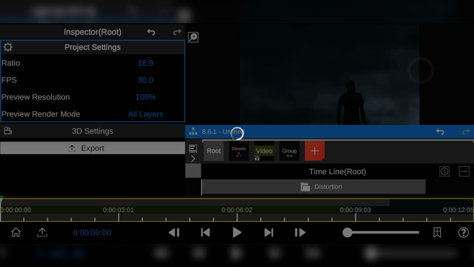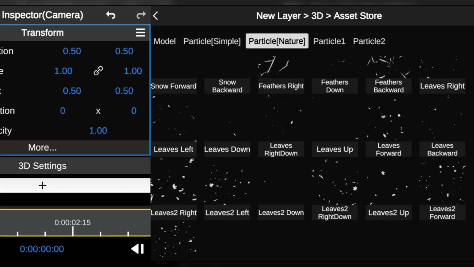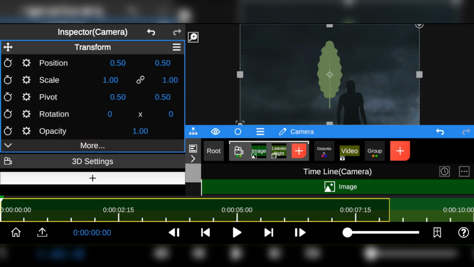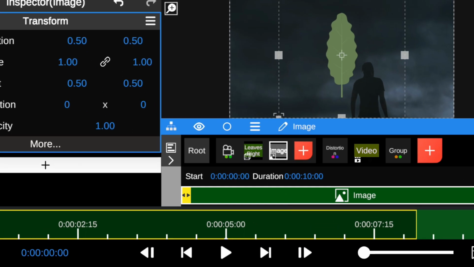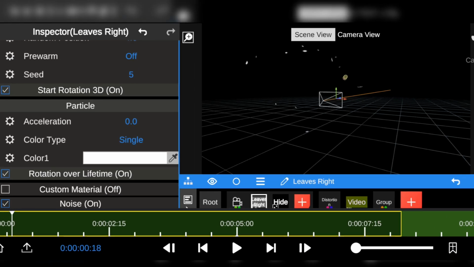Next, I added a 3D camera and then imported a 3D leaf particle. This helps tell the scale and the air movement of the environment. I also imported the leaf texture and moved it behind the 3D layer and then turned off its visibility. Now I'm going to tweak the speed and rate so the leaves float naturally over time.